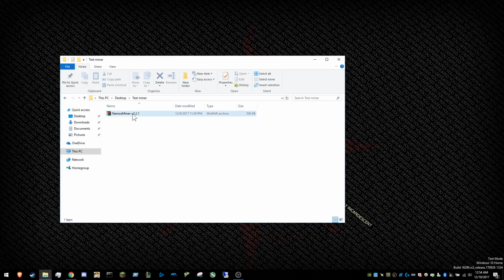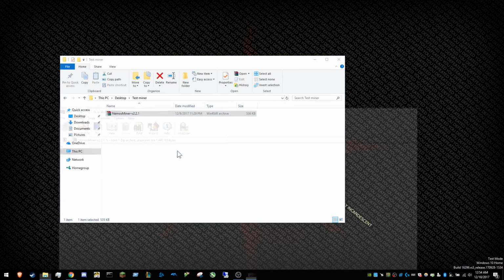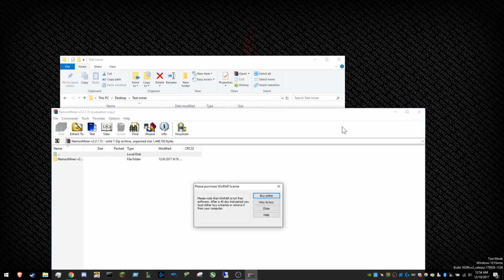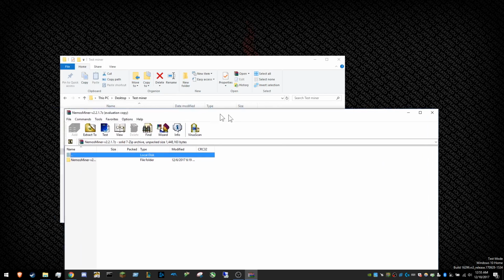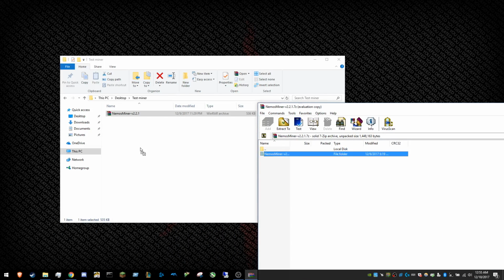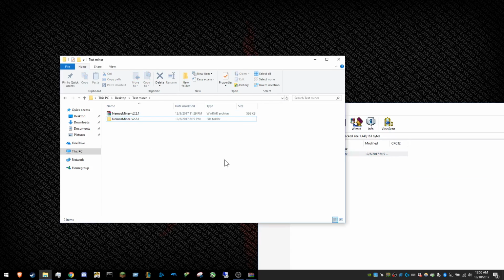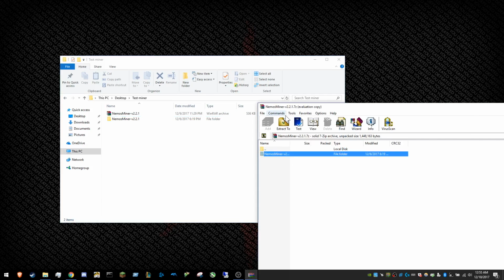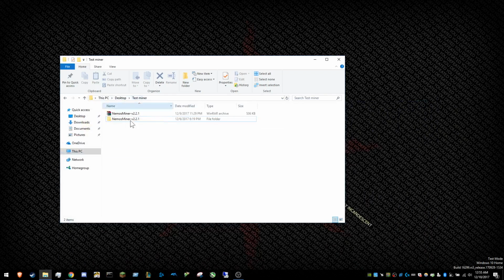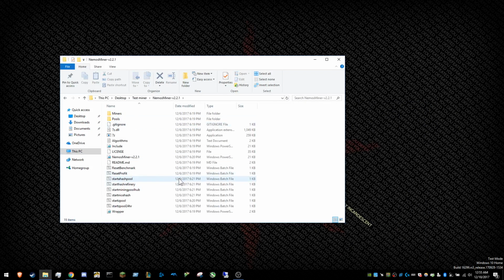So I've already got Nemosminer downloaded here. WinRAR. I thought I had 7-zip on this machine. I guess I don't. So I'm just going to extract it into a folder. There's no installation process. Everything's going to be run from this folder here. And the first thing I'm going to do is delete the batch files that I'm not going to be using. So the only start one we're going to be using is the MiningPoolHub one. The rest we can delete.